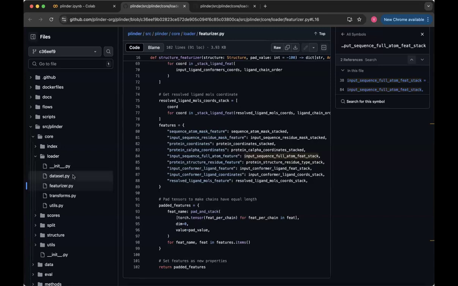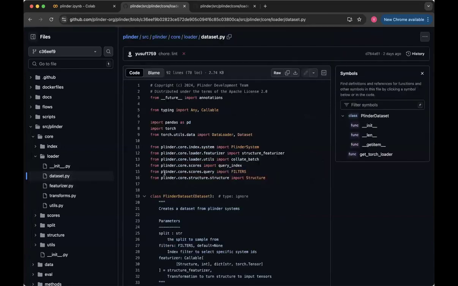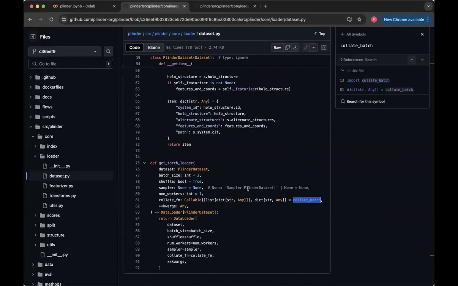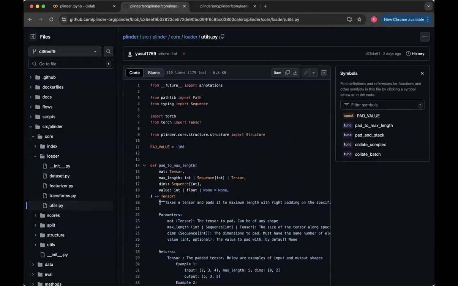But then, in order to actually create a data loader, you also need a collate function. Because you have these features at the systems level, but you would be training at a batch level. So you need to be able to collate this into batches. If you go to, I think it's in dataset.